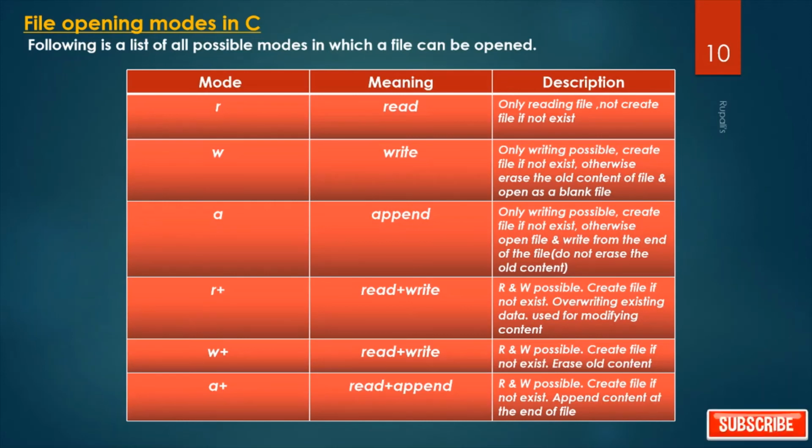r plus, that is read plus write mode. Searches for the file. If it exists, it loads it into memory and sets up a pointer which points to the first character in it. If the file doesn't exist, it returns null. Operations possible are reading existing contents, writing new contents, and modifying existing contents of the file.